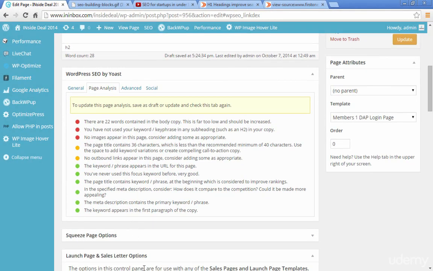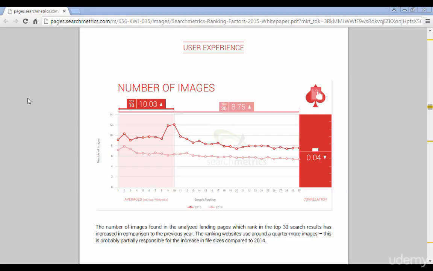Now you can see it says there are no images in this post. This is the one part of this lecture where I'm going to show you the latest version of the search metrics study, because the number of images has increased from last year to this year because the word count has gone up. So anytime you have more words in a post, you're more likely to have more images. And you can see here in the top 10 results for those 10,000 keywords, the average post had a little over 10 images.